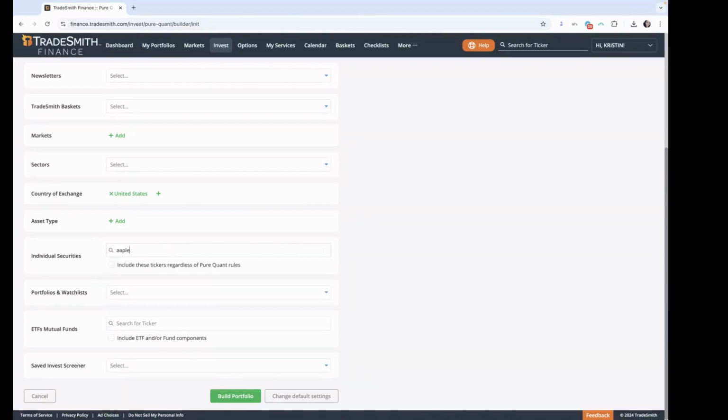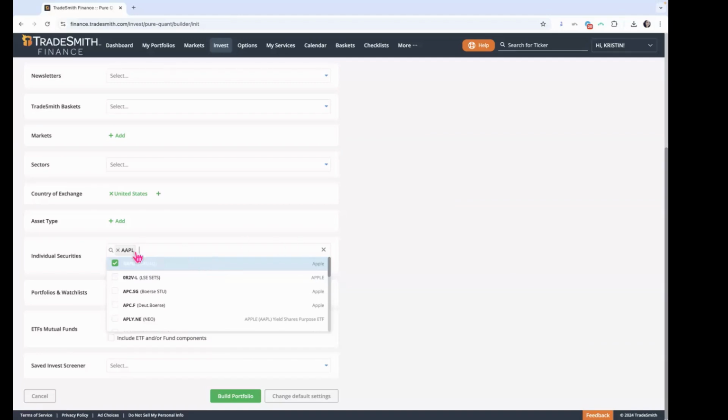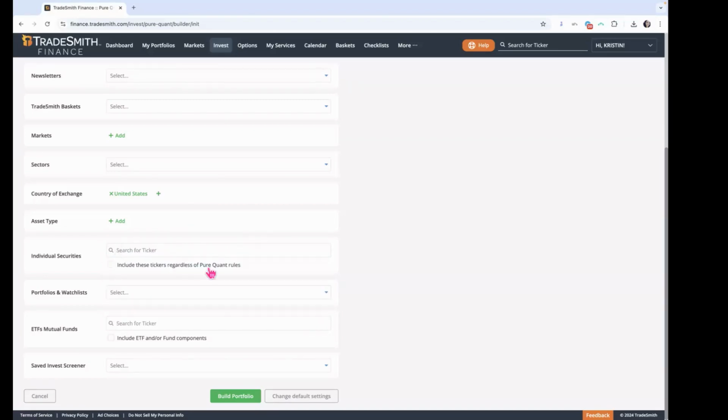Either the name of the company. Oops, I don't even know how to spell Apple. You can type the name of the company here and then choose them, and then it's going to give you another space to put more. So you can put as many individual stocks here that you're curious in, and it's going to basically run these stocks through the Pure Quant tool and tell you if they're good or not. So if you are following a handful of stocks, definitely list them here, and it's going to tell you what is good or not out of those.